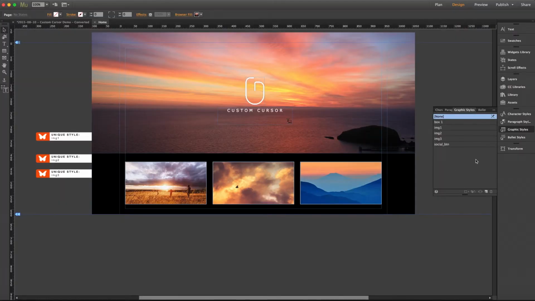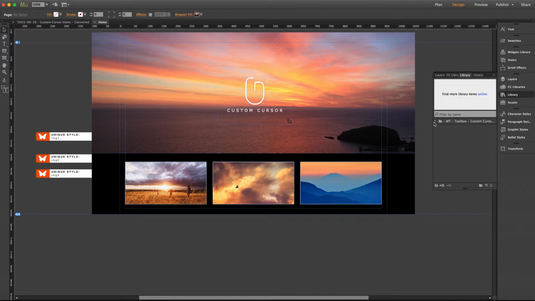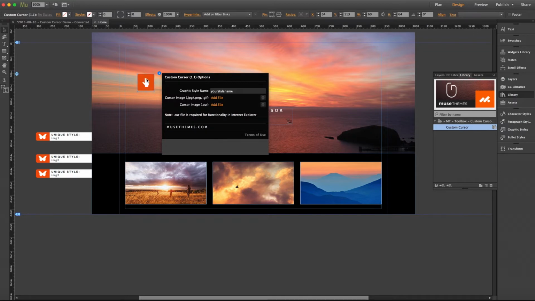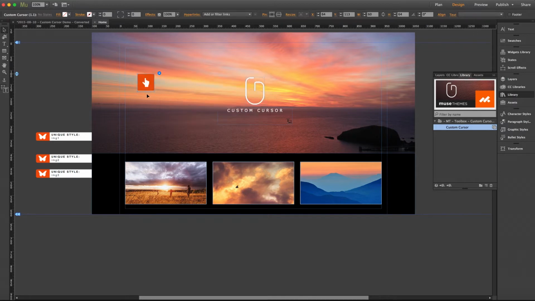I have a nice demo project file here ready with some images ready to go for us to experiment on. And the first thing I want to do, of course, we'll drag the widget out to the page. And the only thing you're going to get is this widget loader element, and you can place this off to the side anywhere you want.